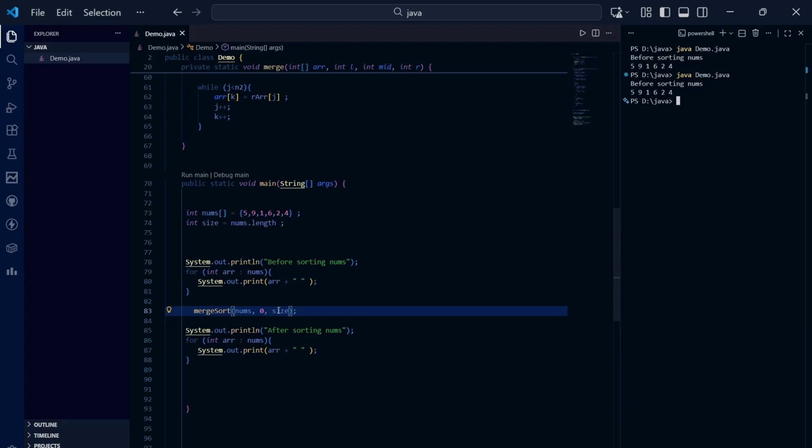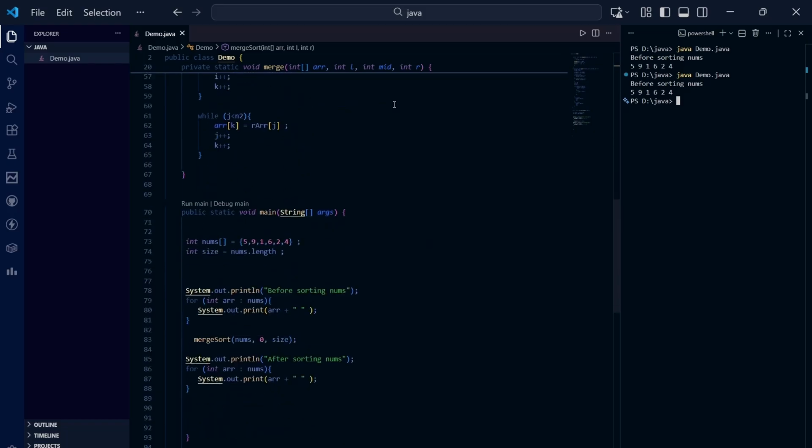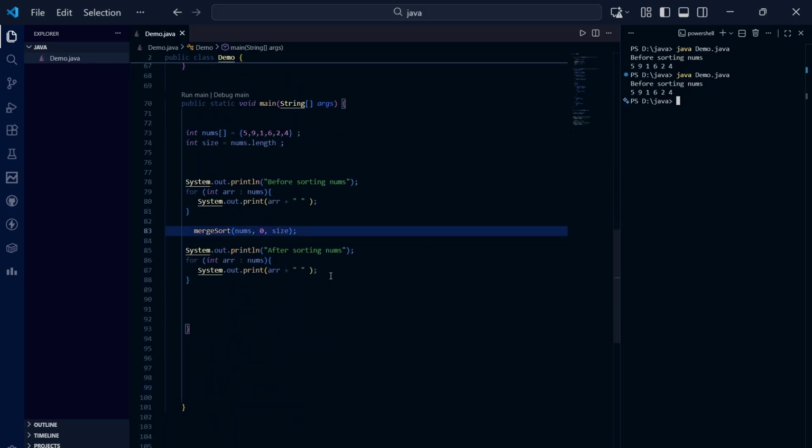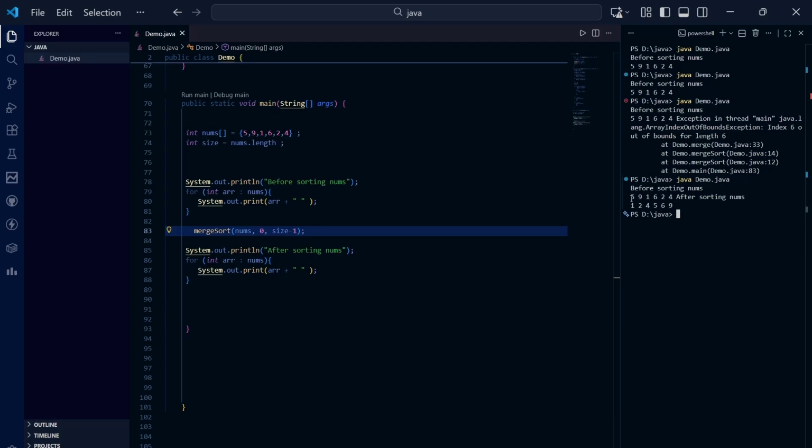The left size is 0 and the right size is 0 here. You can see we are accepting three values: the full array, the left value, and the right value. So I called it here, and it will print after the sorting. Let me compile and run. It is saying some error: before sorting nums, exception in thread, array out of bounds. So what I will do is use array length minus 1. Let me try it now once. You can see clearly it is working fine.